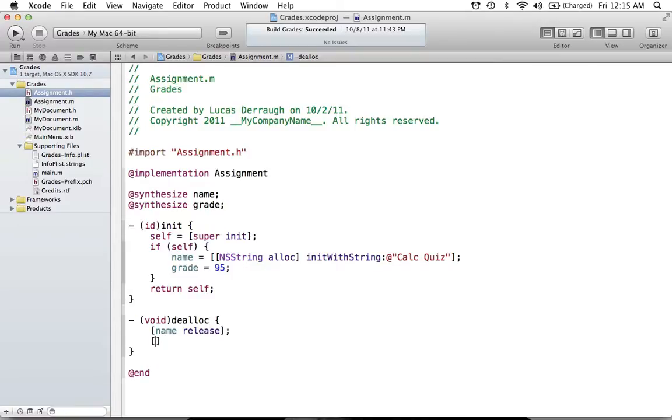Now the last step of doing a dealloc method is saying super dealloc. Very important. You always have to include this, because if you have any superclass objects that have to be released as well, then you've got to call that superclass's dealloc method. Very important. So that's all you have to do, though.